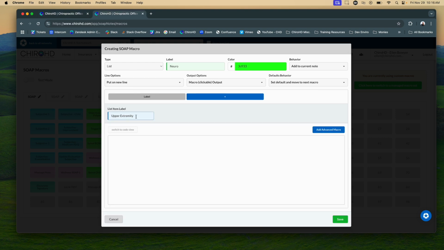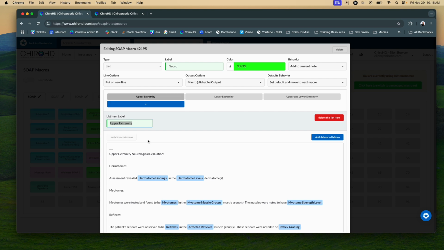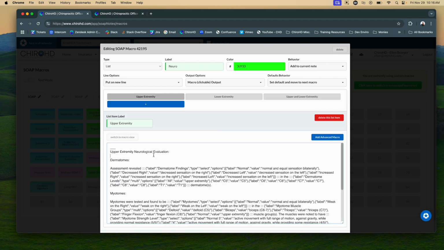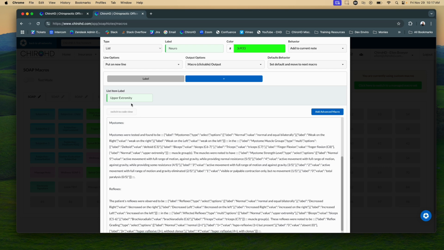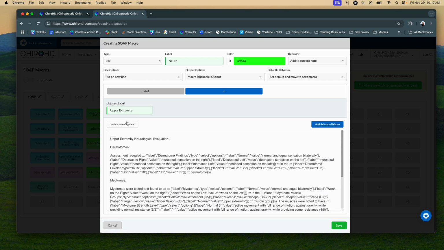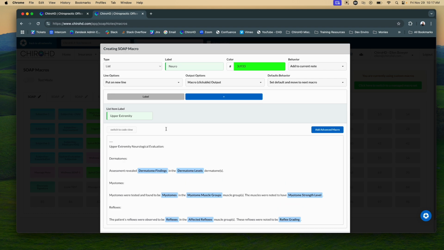paste that here, click switch to code view, highlight everything in the text box and copy, paste, and then hit toggle, toggle. Okay, I've copied the first tab in my list.